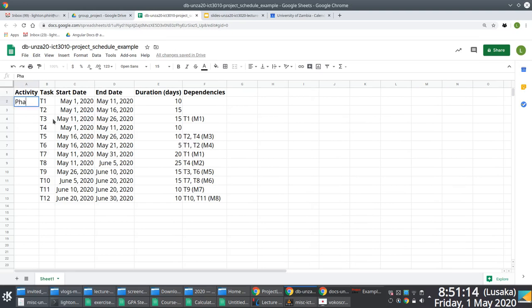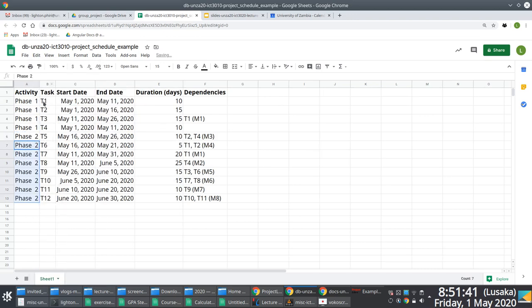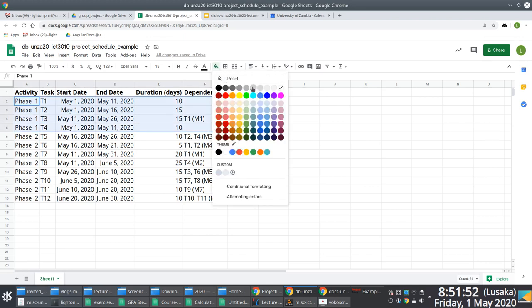But assuming this was, let's say, phase 1, right? Tasks 1, 2, and 3, all the way up to 4 would be phase 1, and everything else is phase 2. What you might perhaps want to do is to visually represent that in your Gantt chart, right? So these would be your summary tasks. I'll show you what I mean just now. So I'll just copy paste this. And what we're saying is that task T1 all the way up to T4 fall under phase 1, yeah? All the other tasks fall under phase 2.